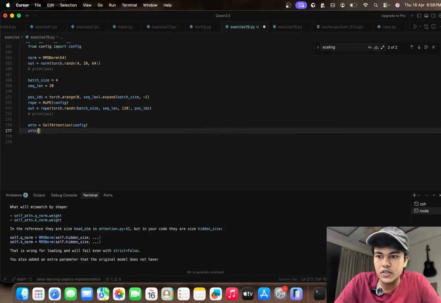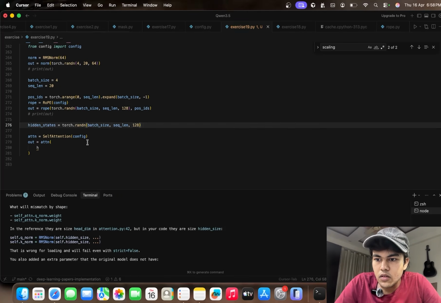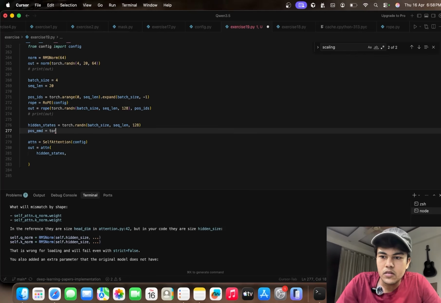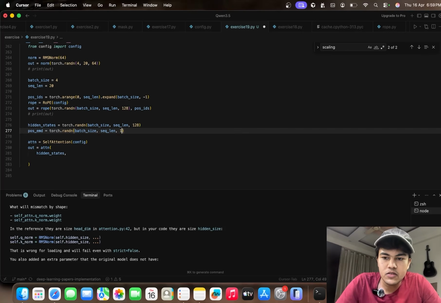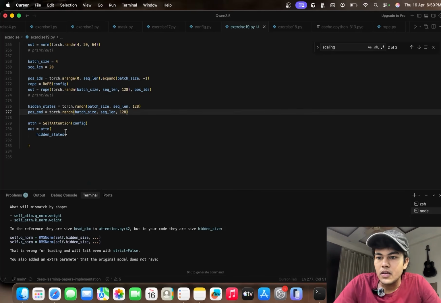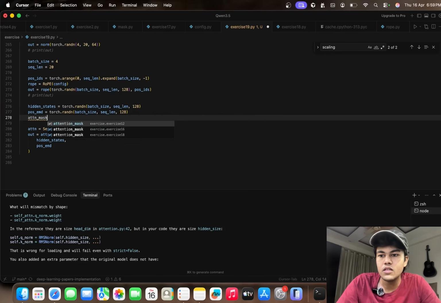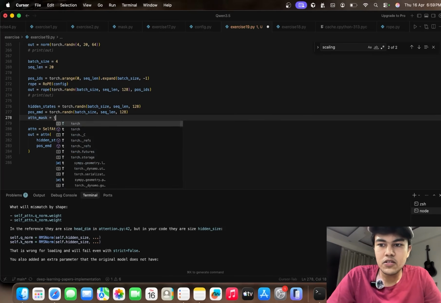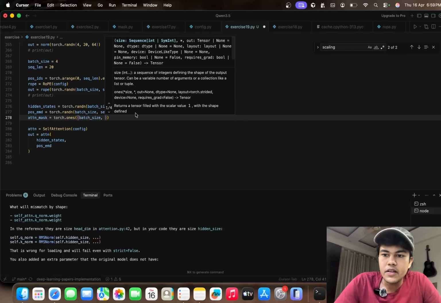Attention config, attention. We need to pass the hidden states. So we can define hidden states here. Hidden states, positional embedding, random, batch size, sequence length, and let's go with 128 only, right? What was the batch size and positional dimension? Okay, nice. So we can pass the position embedding and attention mask. Attention mask is just going to be ones, and that is also batch size and sequence length.